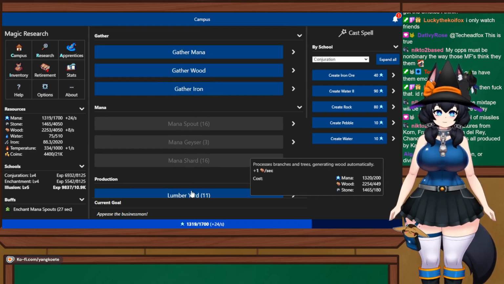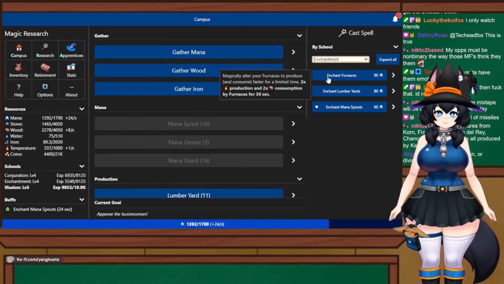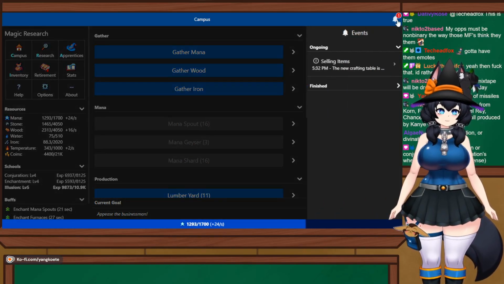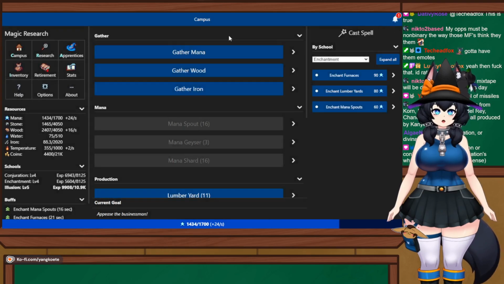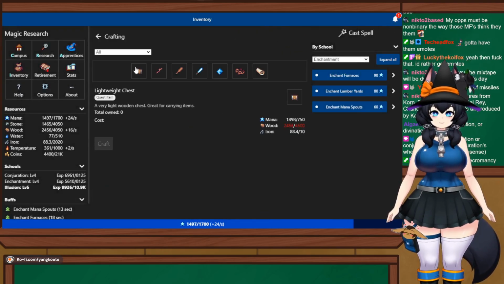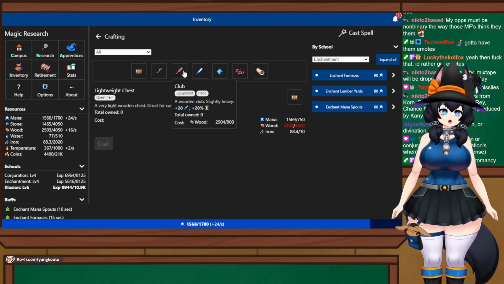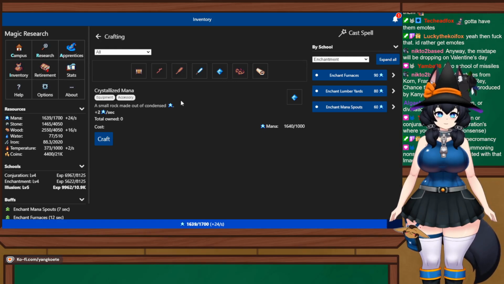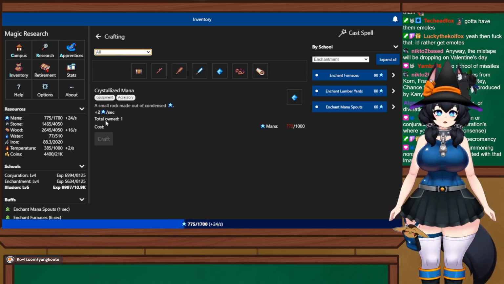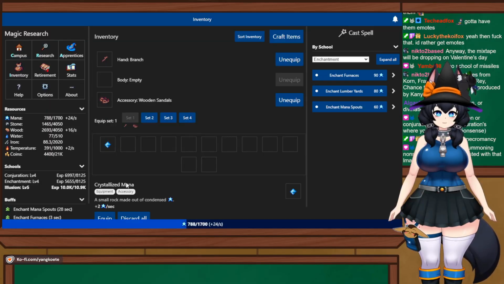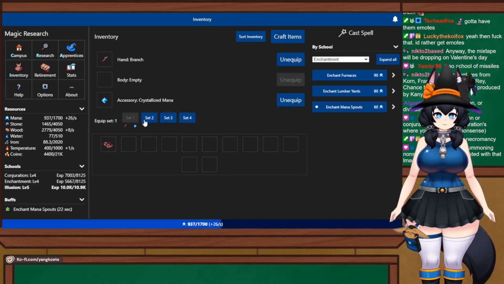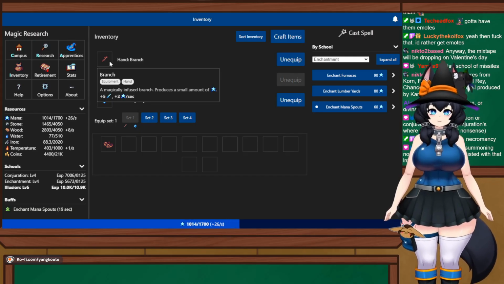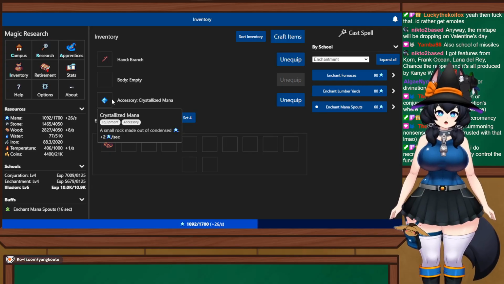Okay, keep on doing that. Give me more lumber. Oh. Did not mean to enchant the furnaces. Fuck. Oh right, I need to craft a lightweight chest. Fuck nuggets. Ugh. You know, if I'm going to get more mana per second, then that'd be good. And we'll do that instead. We have a branch which gives us more magic, just a magically infused branch, and crystallized mana. That's good.